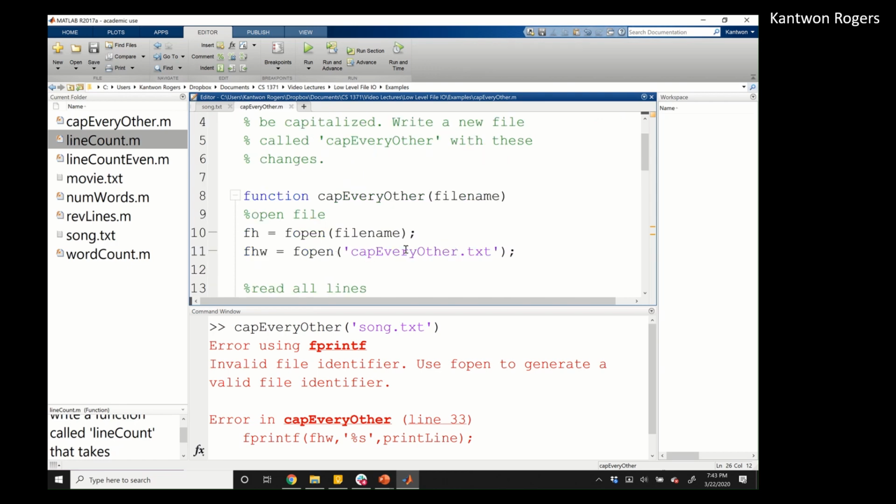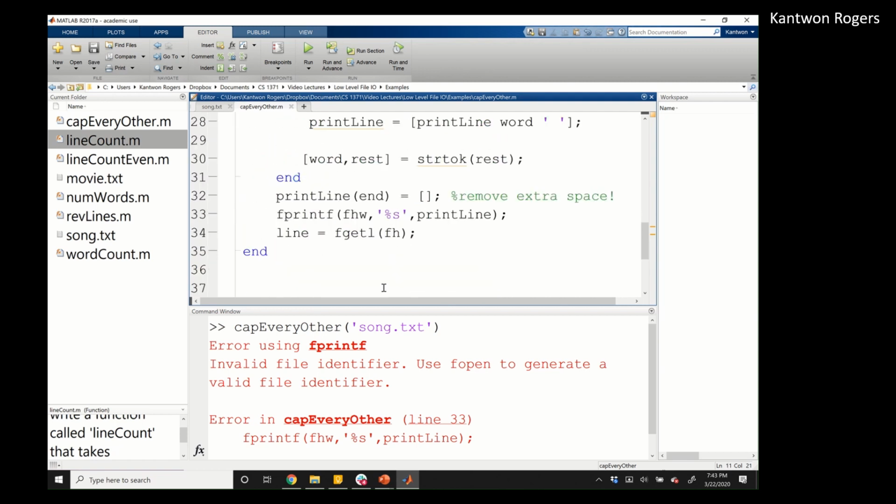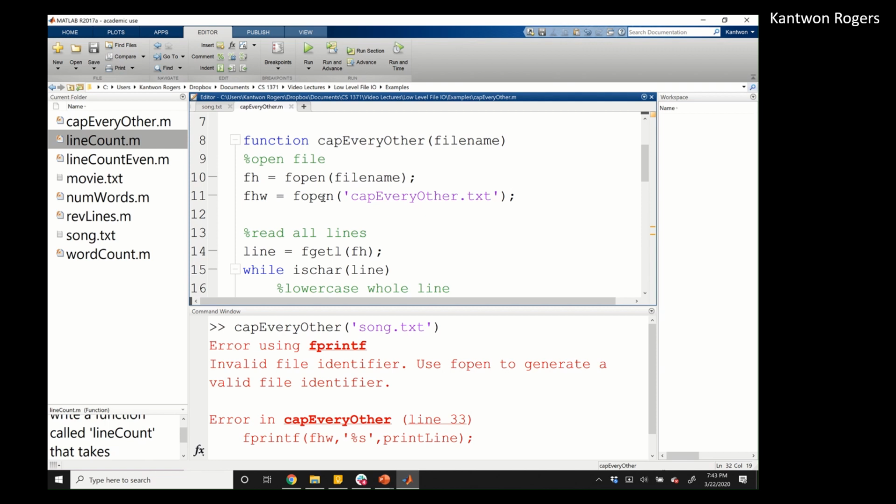So the reason why this happens, this is an interesting error, is because, and it's erroring on the fprintf line, right? It says line 33. And it's saying that it's erroring because this is an invalid file identifier. But I'm like, oh, I opened this, so this is correct, right? But I opened it with reading permissions, not with writing permissions. So I can't use fprintf on something that I've opened with reading permissions. And so let's try that again.